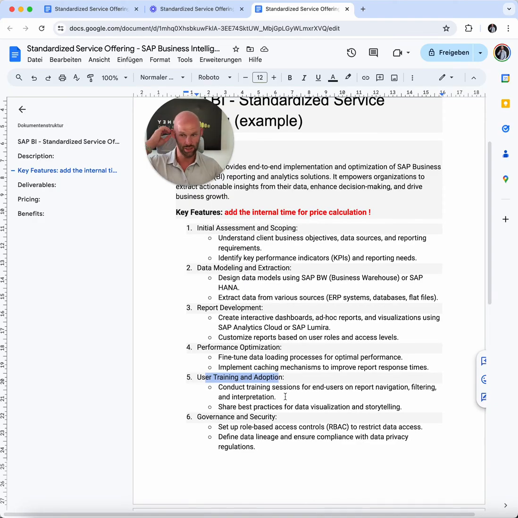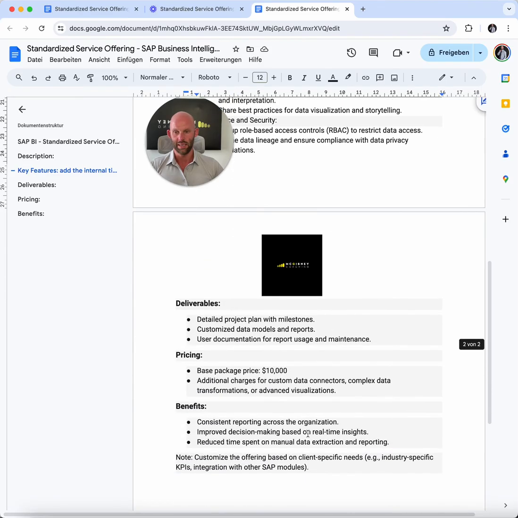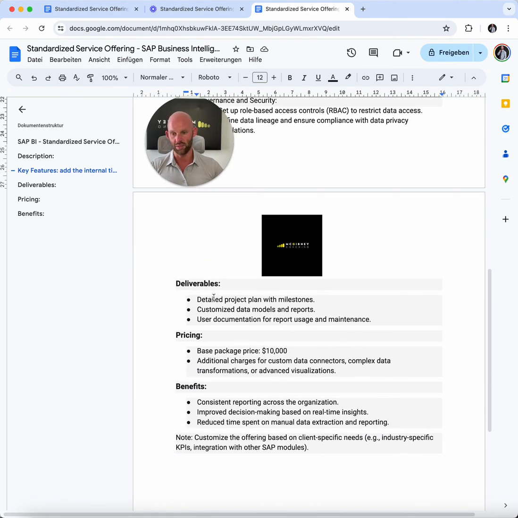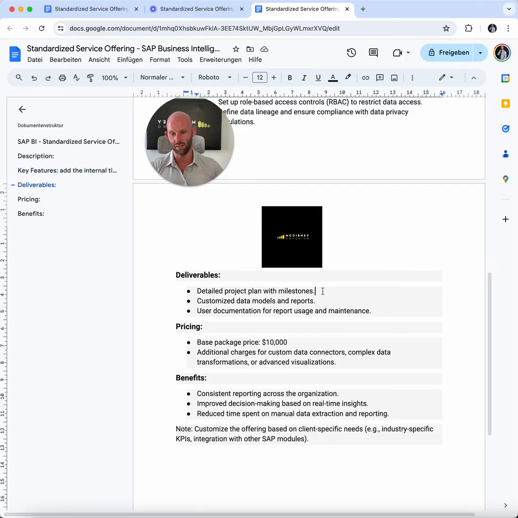User training and adaptation. Obviously you want to train the staff of the client and also share best practices for better data visualization and storytelling. Governance and security, an important point here as a key feature: you want to set up role-based access control, RBAC, in SAP, restrict data access and define lineage, and ensure compliance with data privacy regulations.